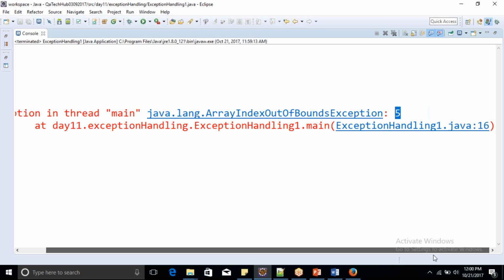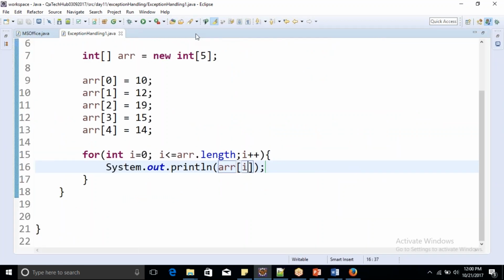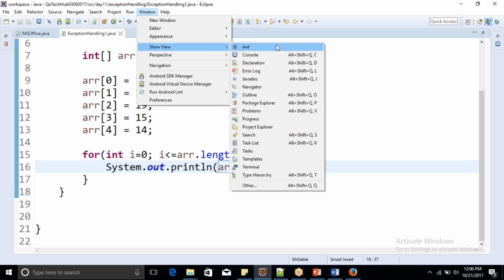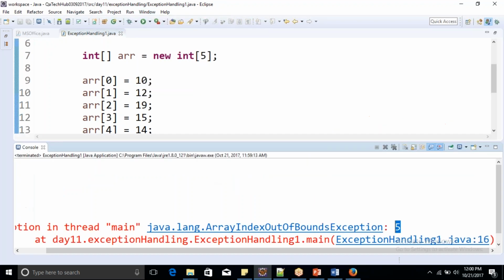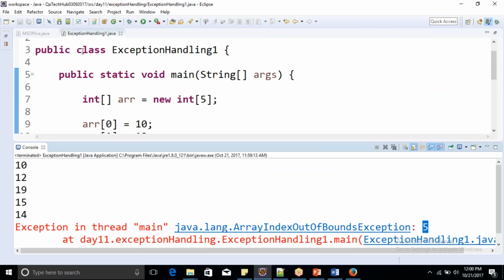And it also tells you the line number. So you're getting an exception at line number 16. If you see, line number 16 has the code to print. So there the exception is occurring. So that's what you get if you run it normally, if you run it without any exception handling. Clear? Any doubt here? Okay, so let's move on.